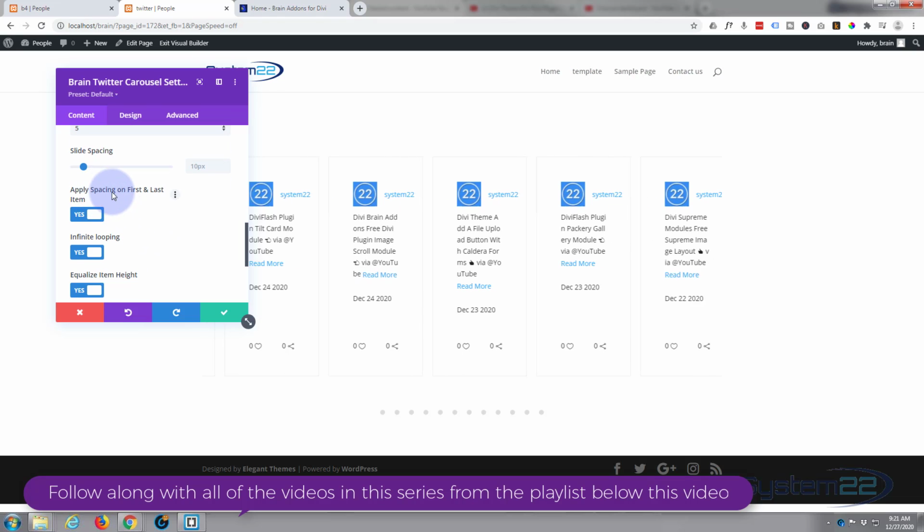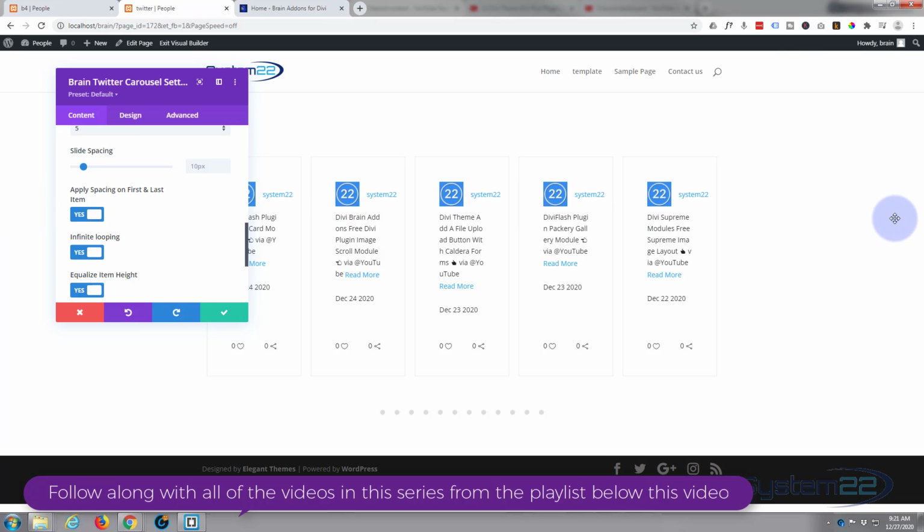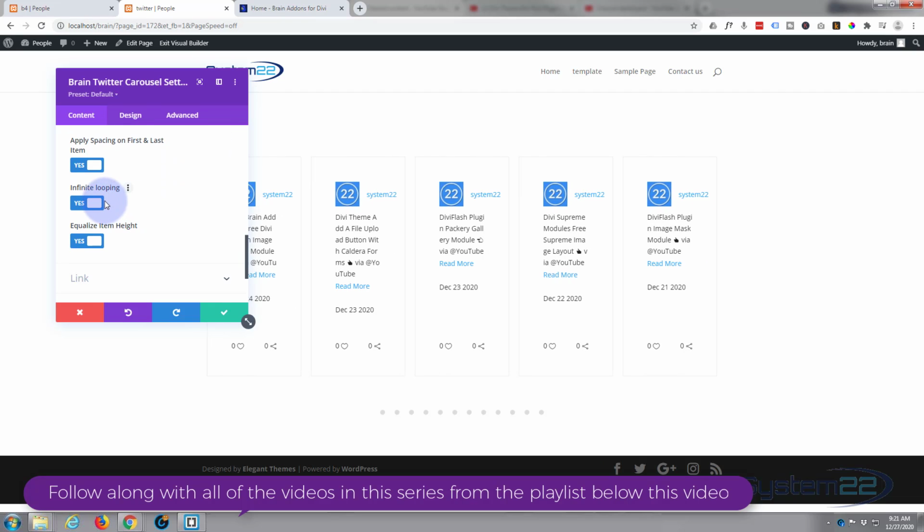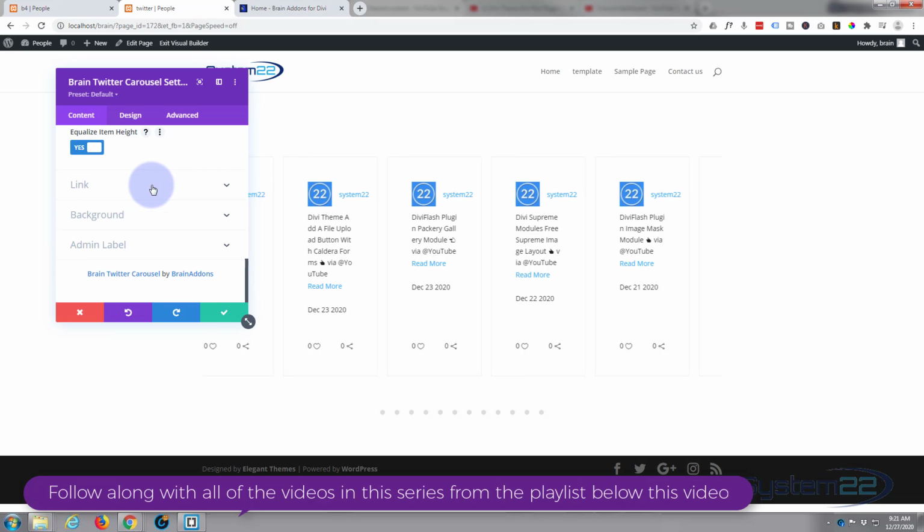And you can add spacing to first and last item. It'll give it a bit of spacing left and right. So it's got that as default. We want it to infinitely loop, which is going round and round. And we can equalize heights. Looks like they're fairly equal to me, so that's fine. I'll leave that on. That looks good.